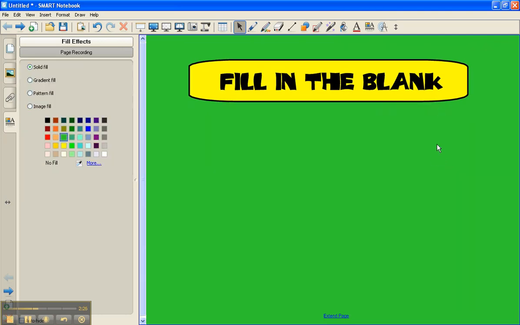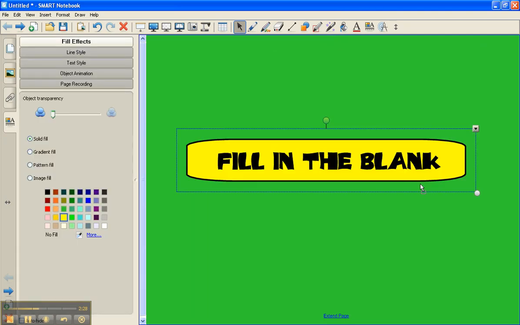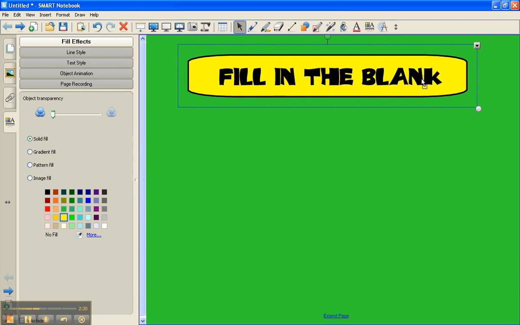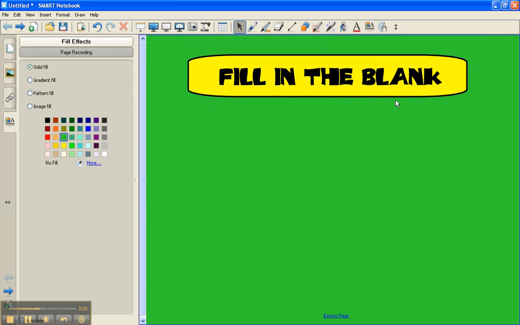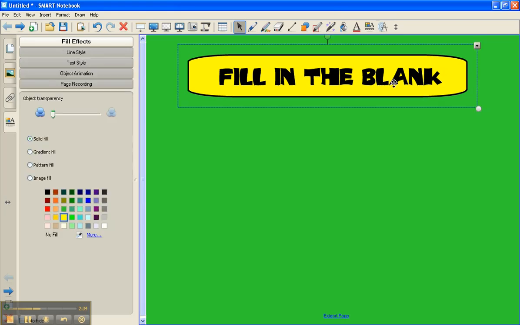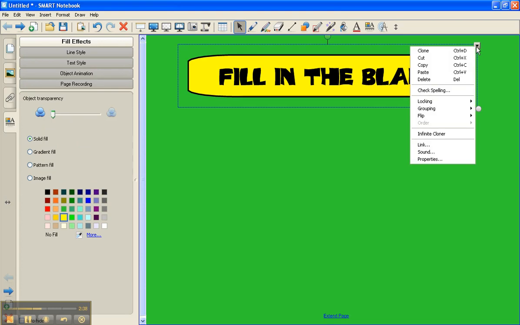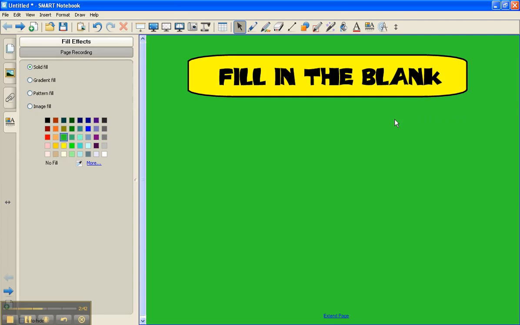The next thing that I'm going to do is also, I don't want the students to be moving the title when they're up interacting with the board. So I'm going to be using something called locking. When I click on the down arrow, I also have a feature called locking, and I can lock in place. Now, those words in that box no longer become an interactive part of this question.